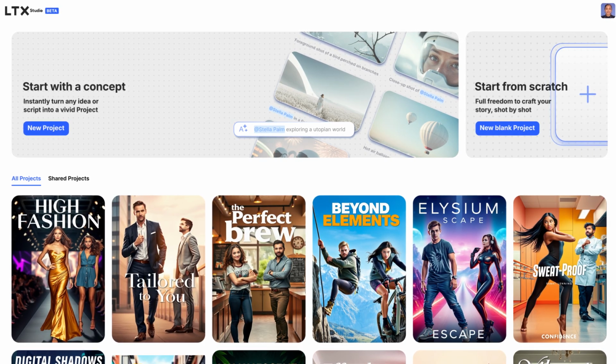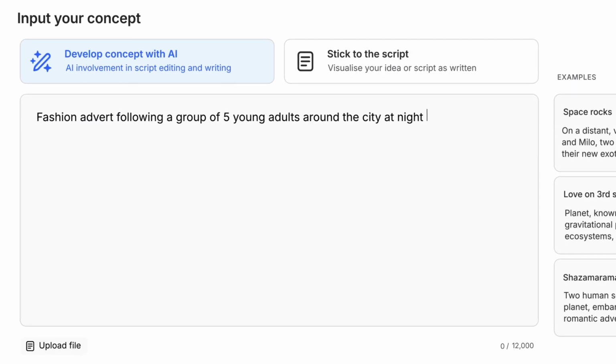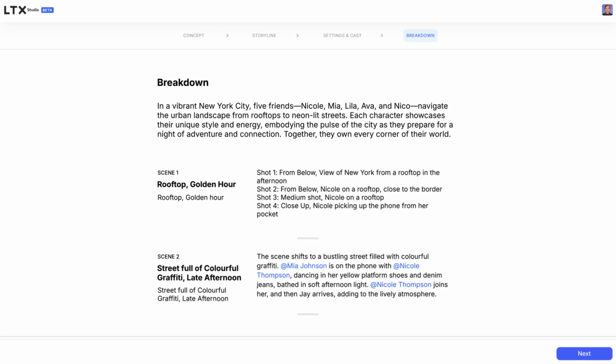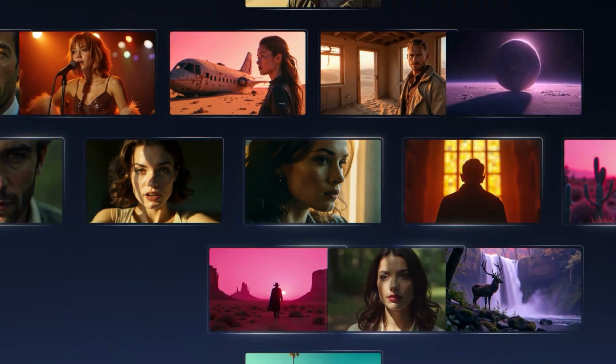LTX Studio is such a game changer. Choose your type of project and let the AI bring your idea to life fast. Anything is possible. Give it a try and see how it can transform your workflow.